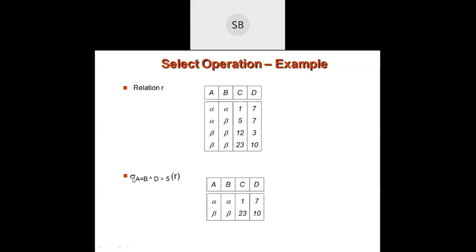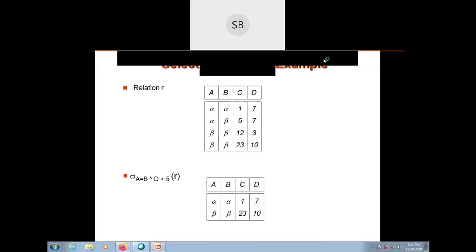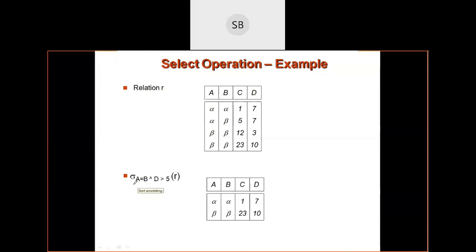So the query is select A is equal to B and D is greater than 5 on R. In this query, firstly you have to check the condition A is equal to B. If it is true, you check this relation for A is equal to B. That means alpha alpha, beta beta, and this also beta beta. So this condition is true for these three records.